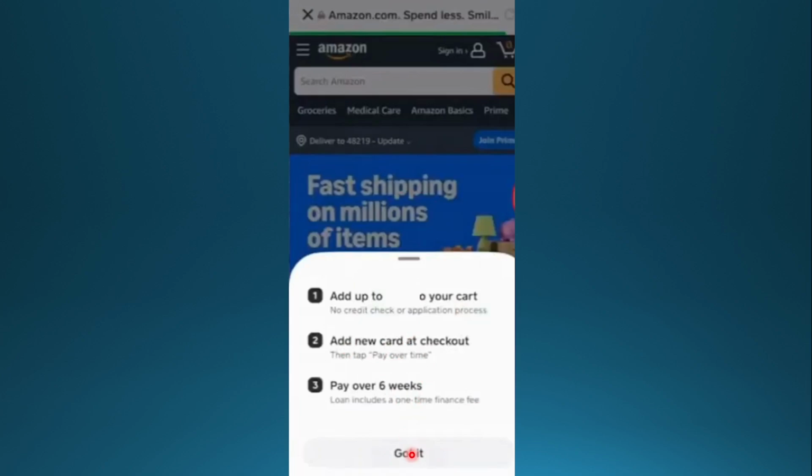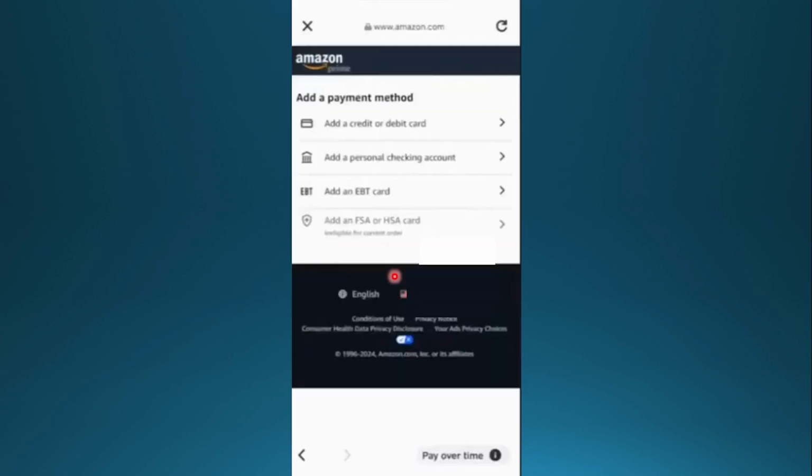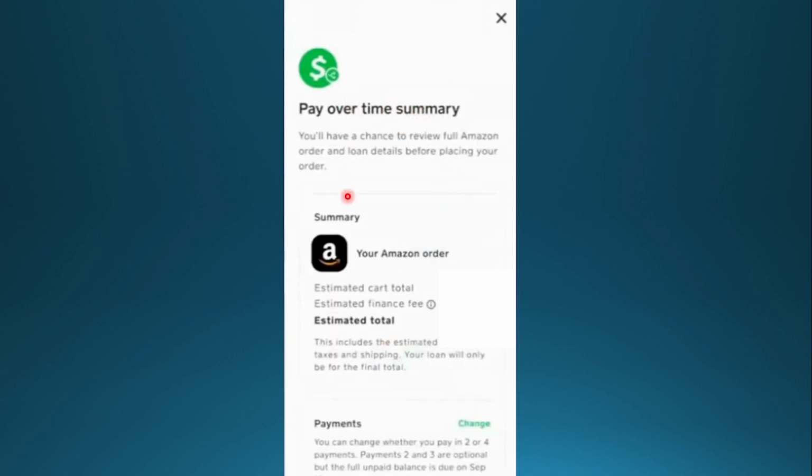And you can pay over 6 weeks. So click on Got It. And then at checkout, you just add a new card. Click on OK once you're checking out, and then click on Add a Payment Method. Tap on Add a Credit or Debit Card, and they will automatically fill in the details for you.